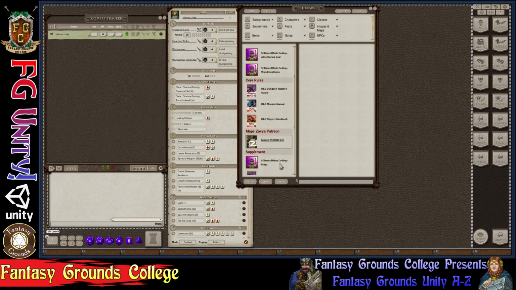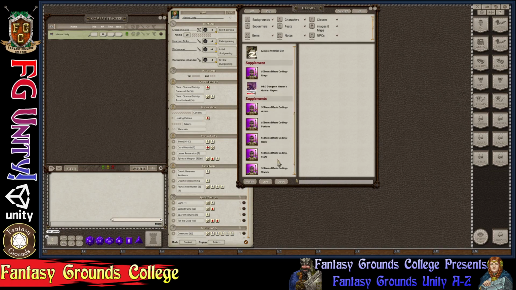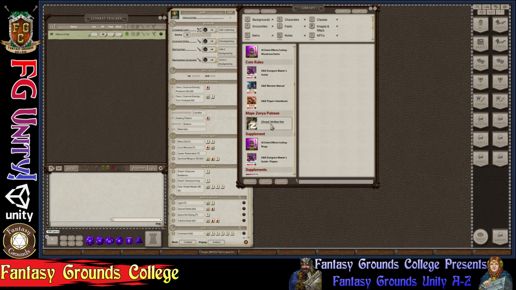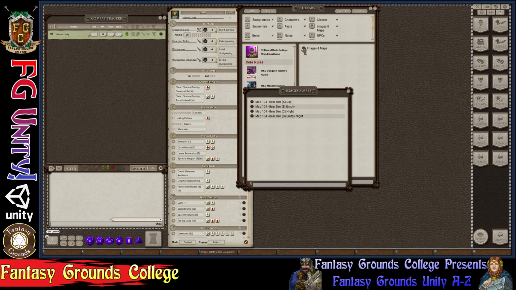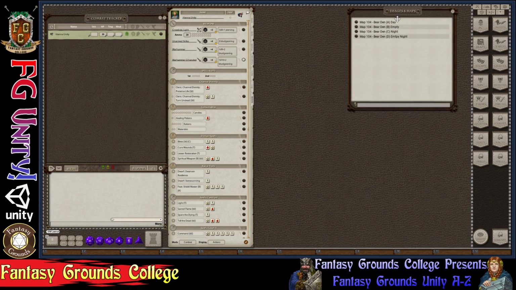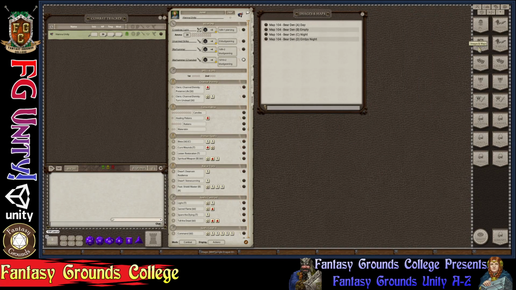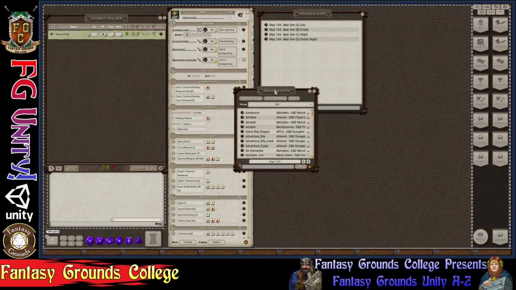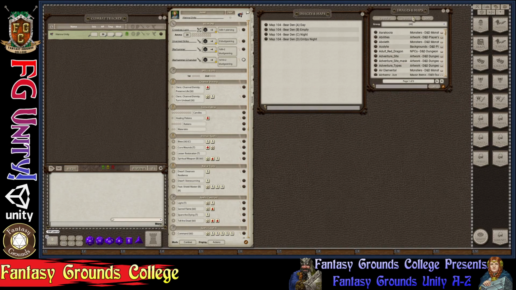If I look down this list, I don't really have a module per se, but I do have a map module. This was created by Zovia. She's an artist, and she made a bear den. It comes with 4 different varieties. These maps and images are already part of a module, so they are already going to be showing over here in the maps and images area.